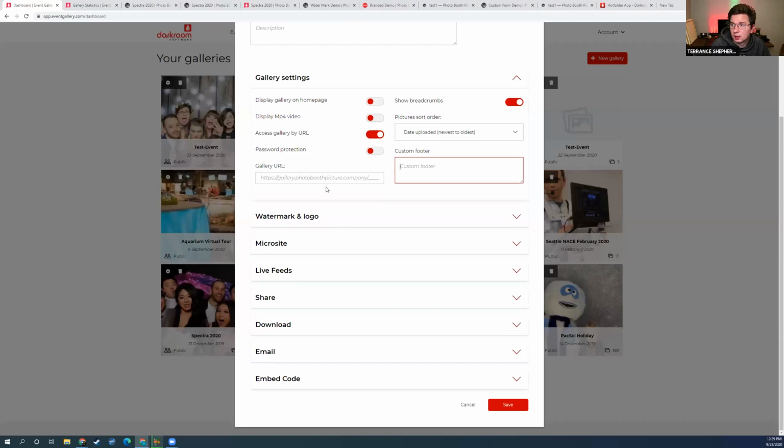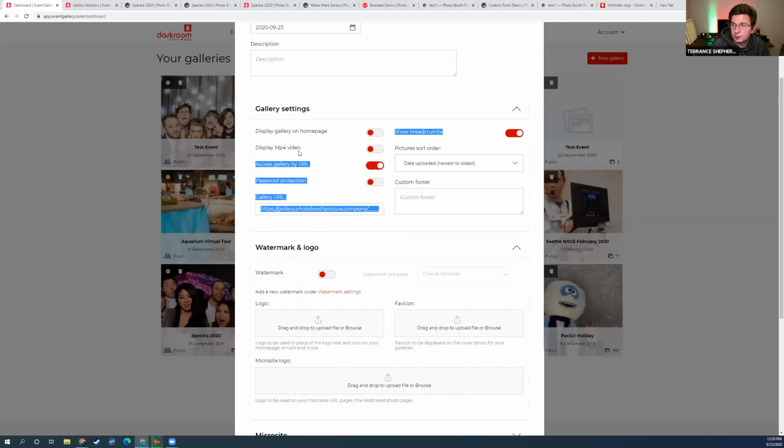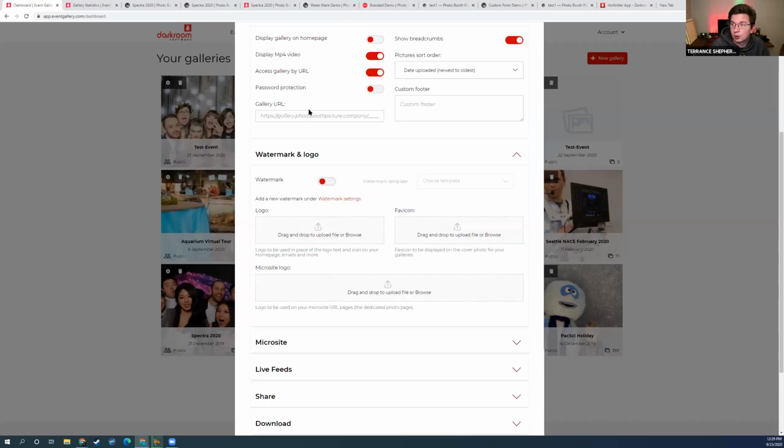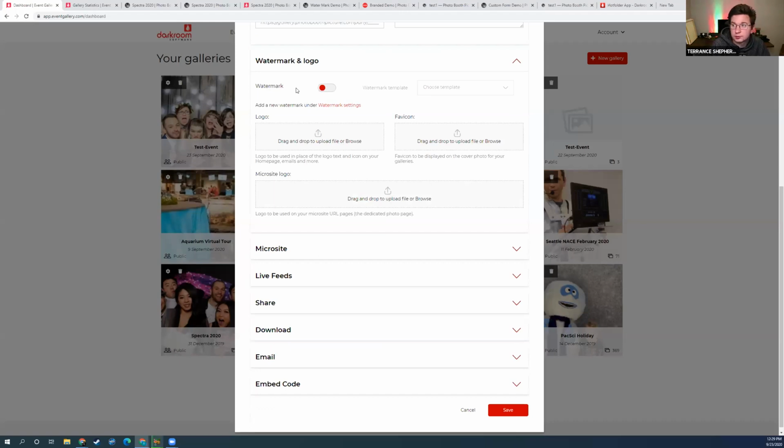All right, I'll show you this display MP4 video is important. I have a demo on it afterwards, after I kind of get through the overview of the settings. Watermarks, I have a demo on watermarks, right? So we'll go through that. Here, logo, favicon, and microsite logo.